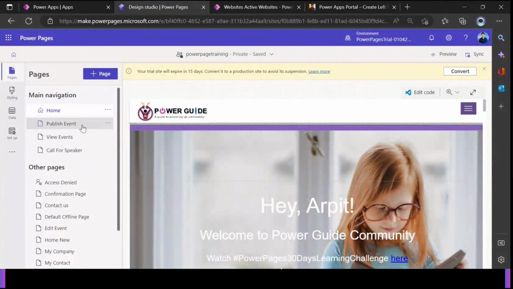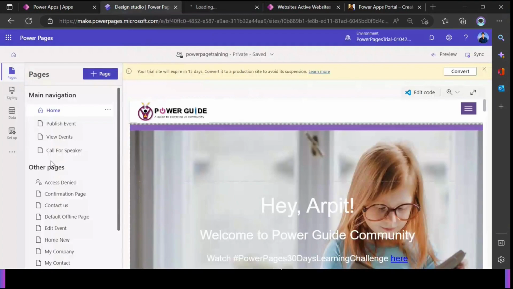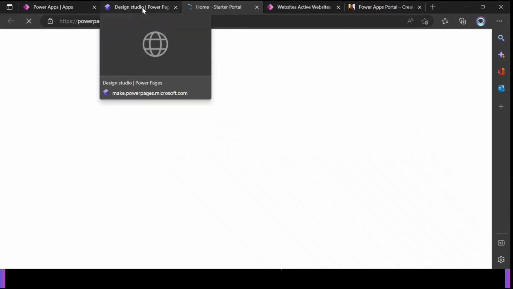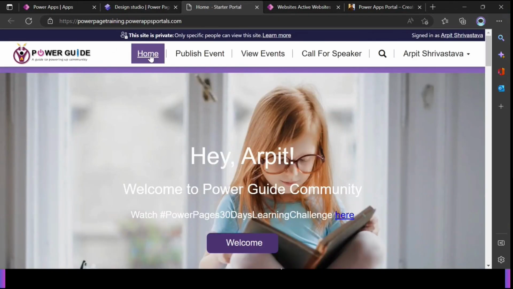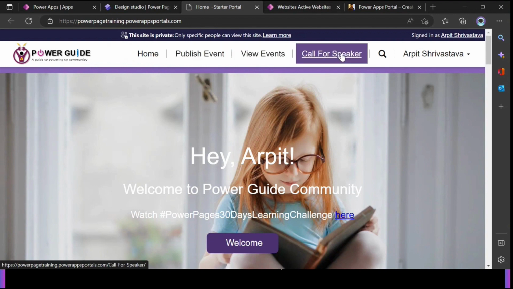And every time I've created a new page, I got the option whether I want to display this page under the main navigation or not. So if I choose yes, then it automatically creates a link on the portal. So if I head over to my portal here, you can see the number of pages that I have in the main navigation is matching with the number of links I have on the main navigation. It's taking time. All right. So now you can see here home page, publish event, view events and call for a speaker.